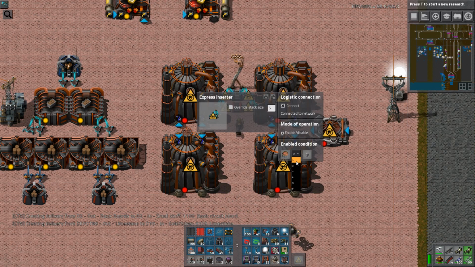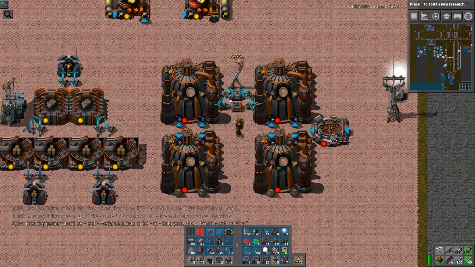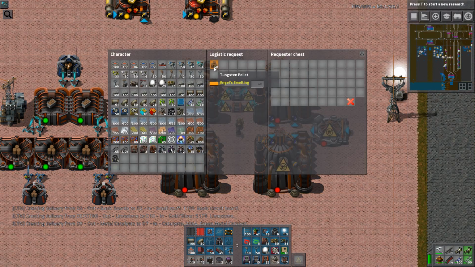There, tungsten oxide, less than 1,000. Cool. So it did work. That one is going here, 40. Let's go 400. Yep.